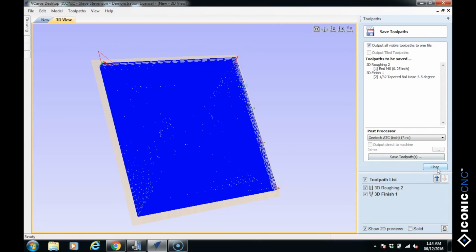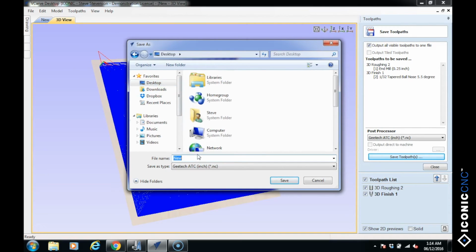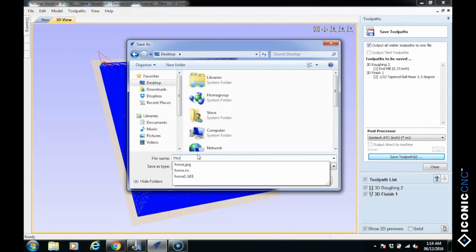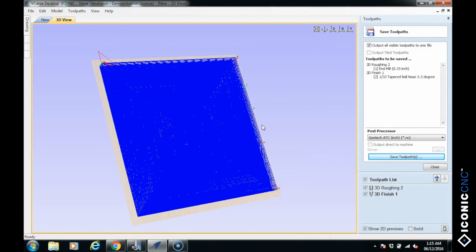And lastly, we want to save that toolpath, and typically we would save that straight to our flash drive. And you see I don't have a flash drive in this particular computer, so I'm just going to put this on my desktop. We'll call it horse, and we'll save that file. And as you can see, I've already created a horse.nc file, so I've just overwritten it. And so we've created that. That's now ready to be machined.